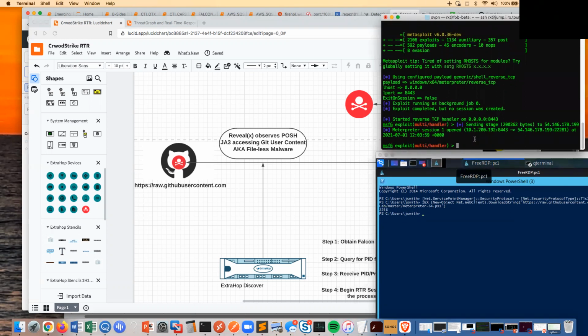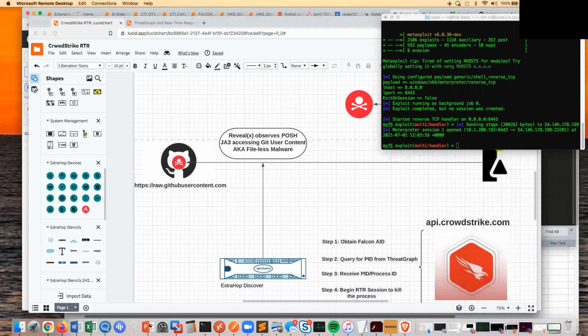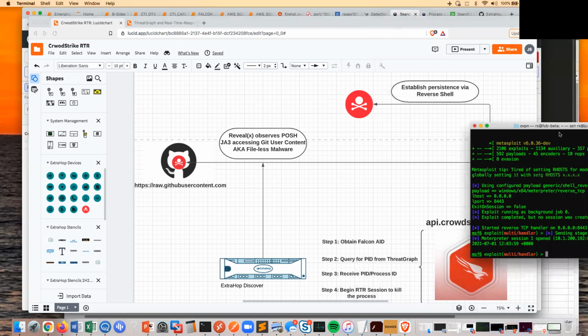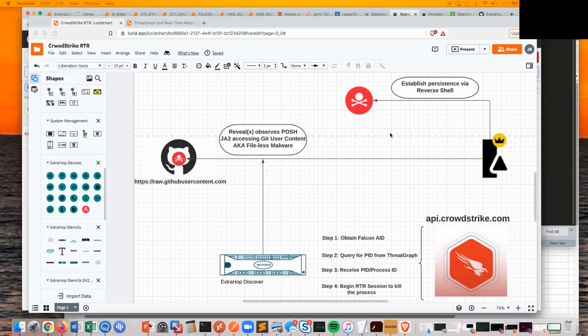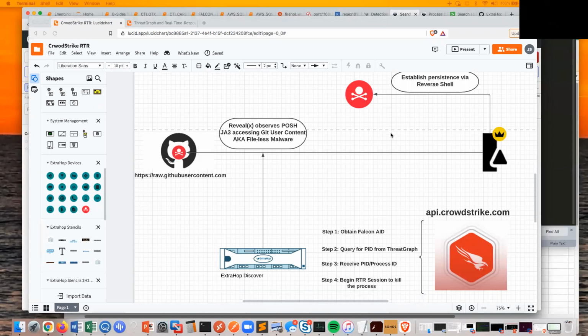So let me just, while this is running, walk through what we're going to do. Again, we've got our reverse shell started. What's happening is this system goes out to my GitHub site, Packet Jockey, and downloads some fileless malware. What that fileless malware does is allow it to set up a reverse shell with a known threat intelligence match. So this is where RevealX and Falcon API are going to work together.